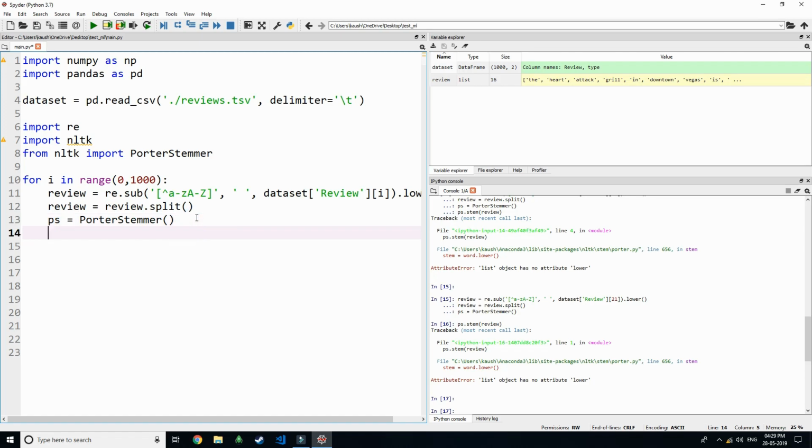Okay, now ps.stem is initialized. This code may look kind of confusing for you, but if you are from Python you may find it very easy. So let me first write it. For word in review.